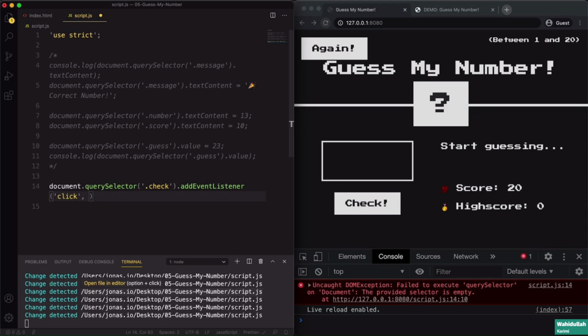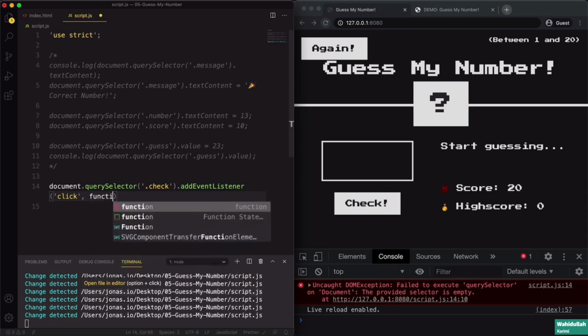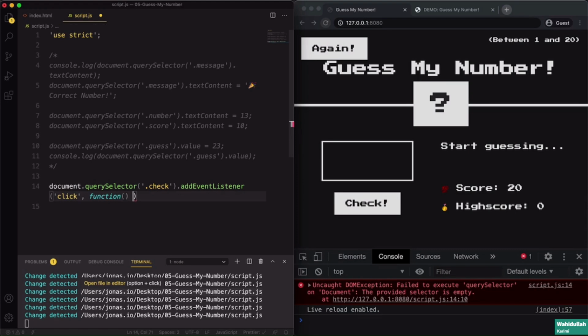For now, just remember what you learned in the fundamentals section, which is that a function is also just a value. And if a function is just a value, then we can also pass it into another function as an argument, just like any other value, like a string or a number. So let's create that function here. And just like before, we do that by writing function, and then the curly braces for the function body.